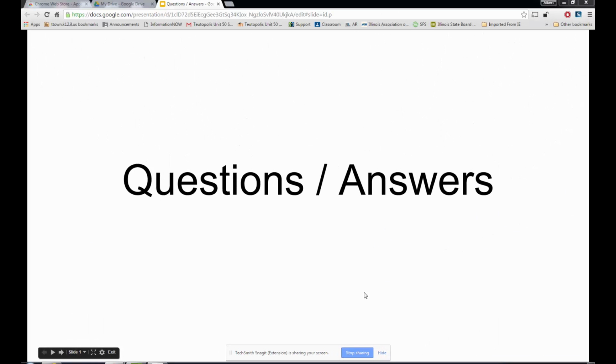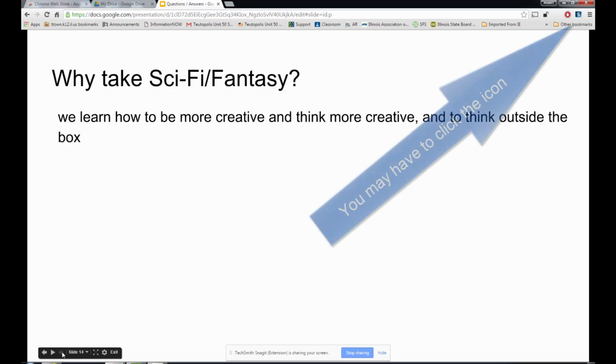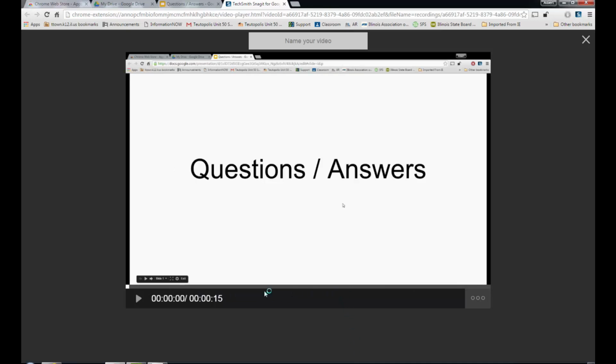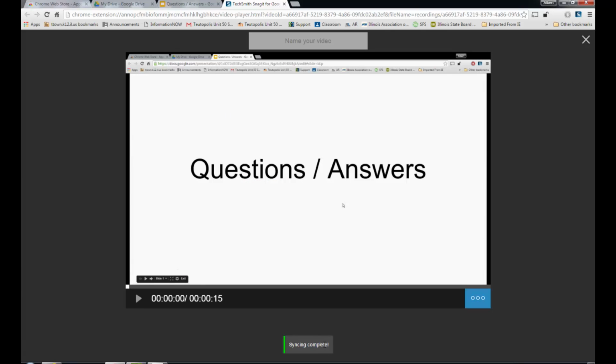Once you finish, you do your presentation. Once you finish, click stop sharing. And what will happen is the first time it will ask you to get permission. Click allow, and it will sync with your Google Drive. And here is your presentation. And it is saved in your Google Drive.